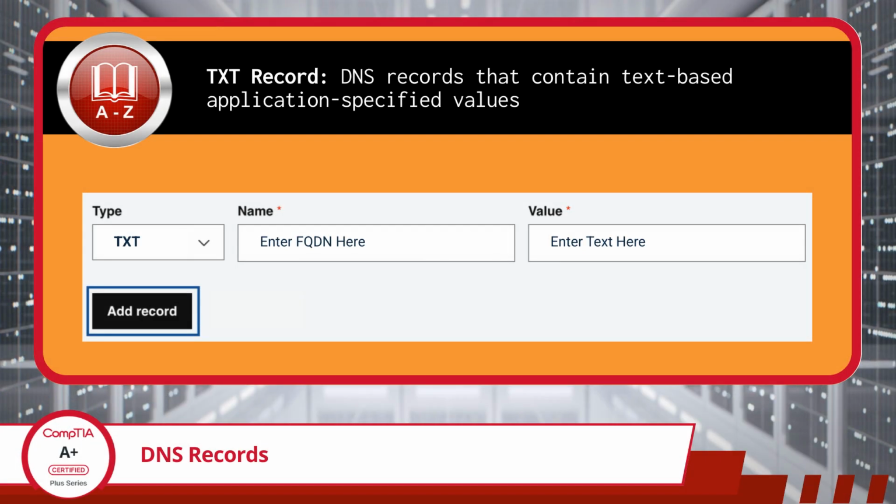TXT records are versatile DNS records that contain text-based application-specified values. They're often used for verifying domain ownership. Additionally, TXT records are crucial for implementing various security measures, which brings us to our next point.